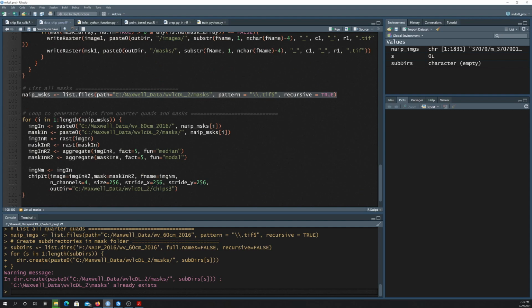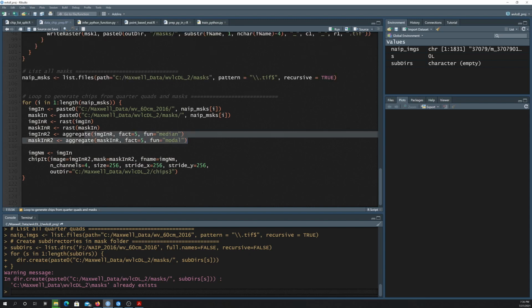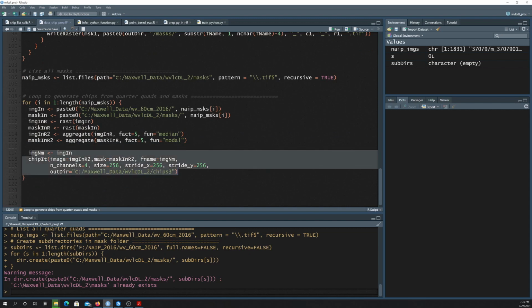So you can see here we're setting a path for the input image and the input mask, reading those in. This is doing an aggregate, and that's because we want to aggregate the data to 5 meter pixels as opposed to 1 meter, just to save space. So this aggregate function is doing that. And then after that, we just run it through our chipit and get back our results. Okay, so anyway, I'll show you what that produced.